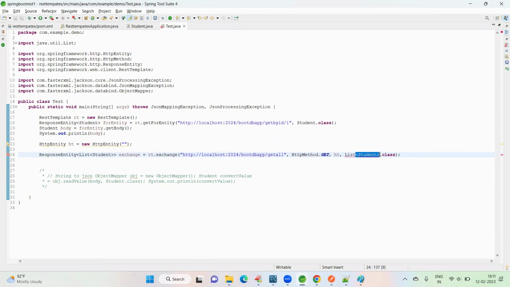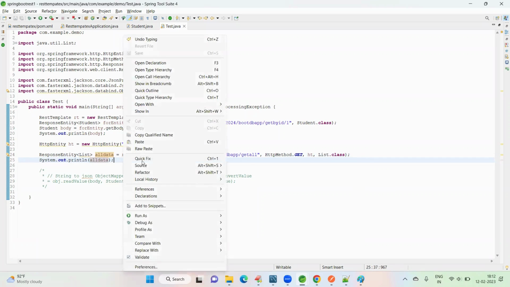It's fine, it should work. No problem. We need to remove this one, and here, the list of students. Now this has to be printed, so this is all the data. Okay, run this. We'll see if there are any issues. We'll check in Google.